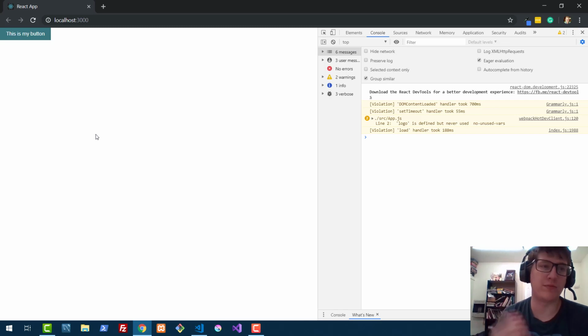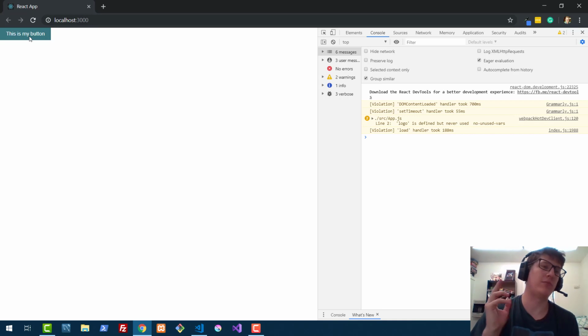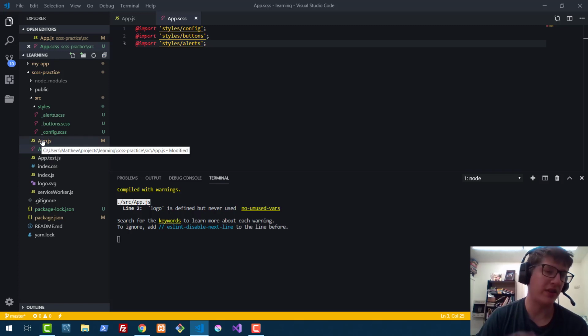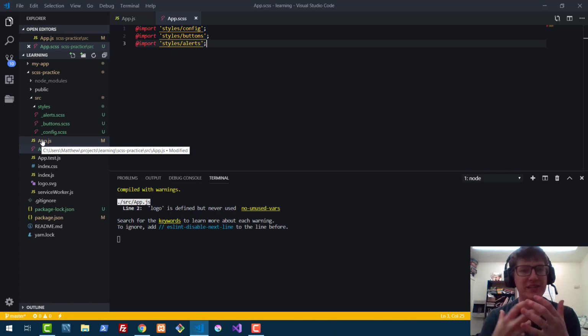Alright, and now that we have those different styles imported, we have our button and it is styled. So we can confirm that SCSS is actually working in here, and we are importing just that SCSS file, and React is taking care of it. All of the packages that we've installed are working together harmoniously to render SCSS. So now you have a really easy way to implement SCSS in your project.